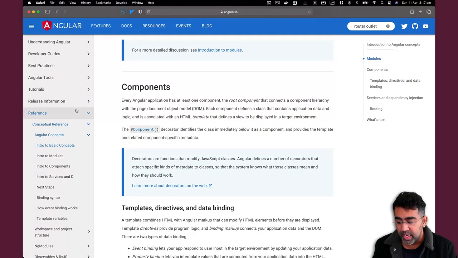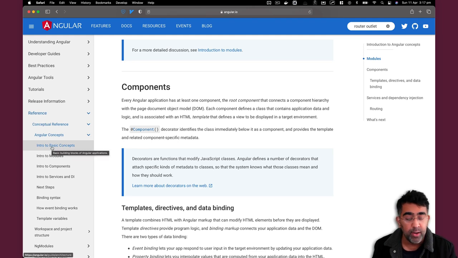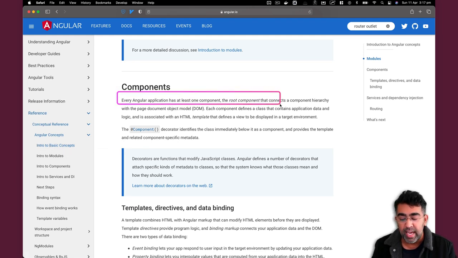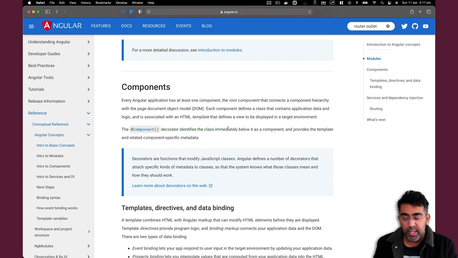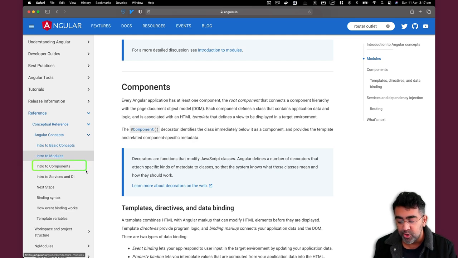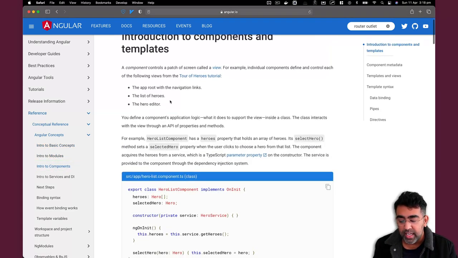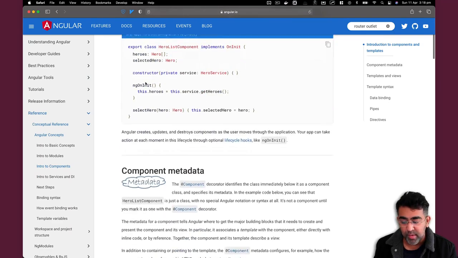So let's go to Safari, and here we go to Intro to Basic Concept. Here it says every Angular application has at least one root level component, which by convention is app component. We have this decorator. It says the decorator identifies the class immediately below as a component and provides a template and related template-specific metadata. Okay, so we already know what the metadata is: selector, template URL, and also styles URL. But let's go to this documentation here, Intro to Components. I'm going to click on that, and it'll tell you some basic information about it, which I'll show you.